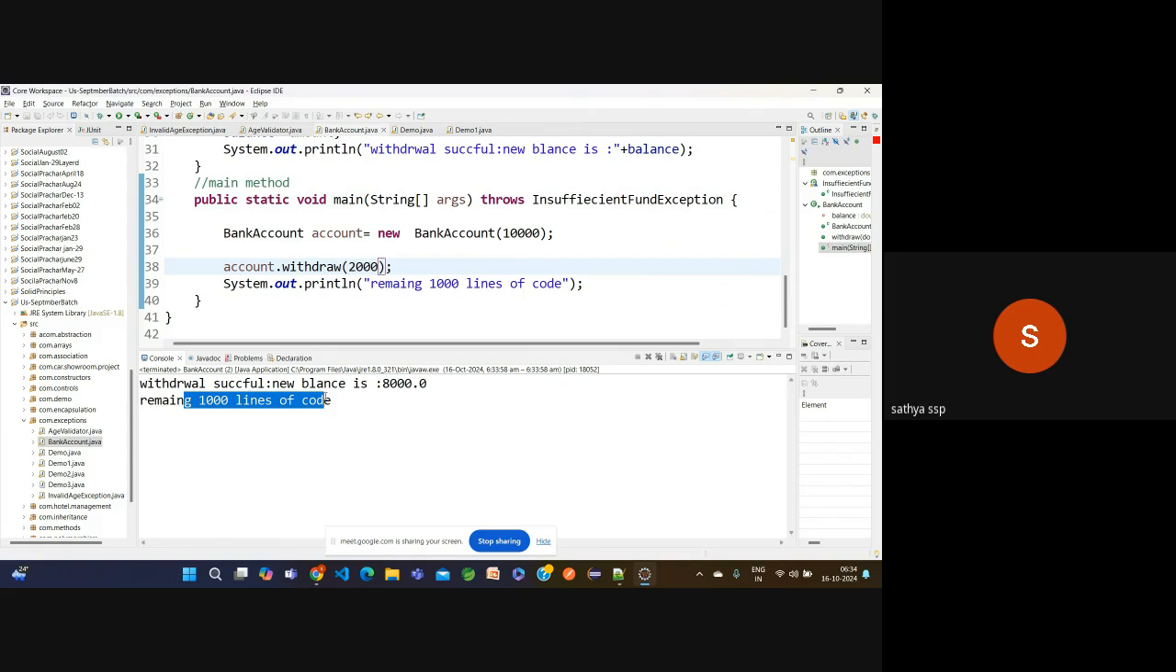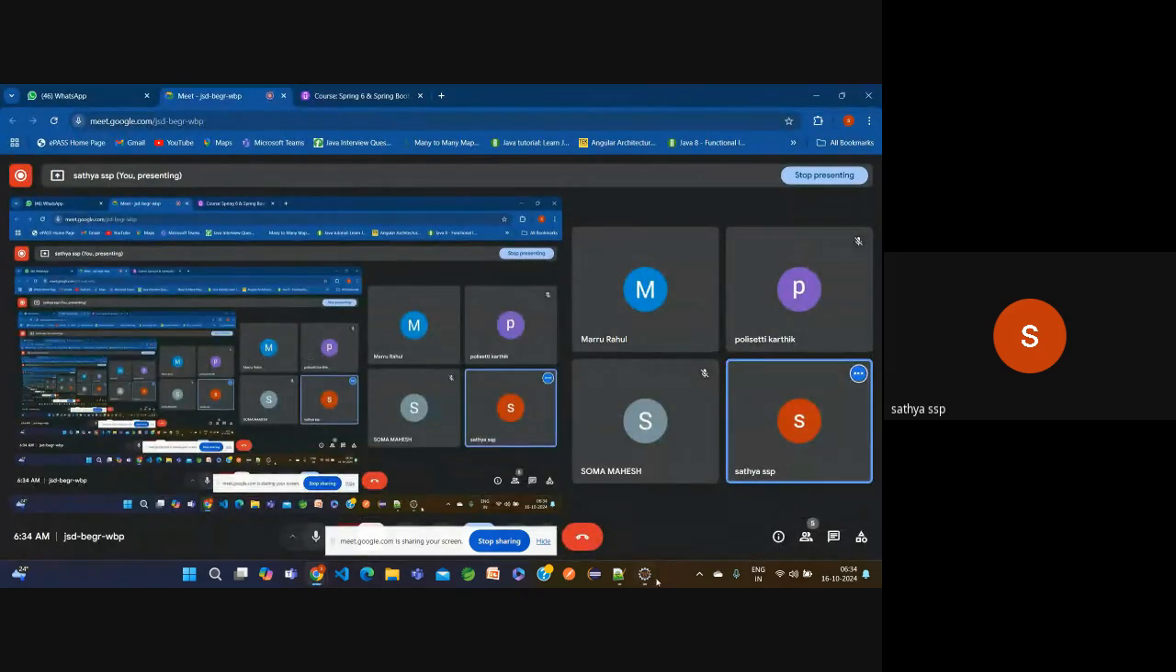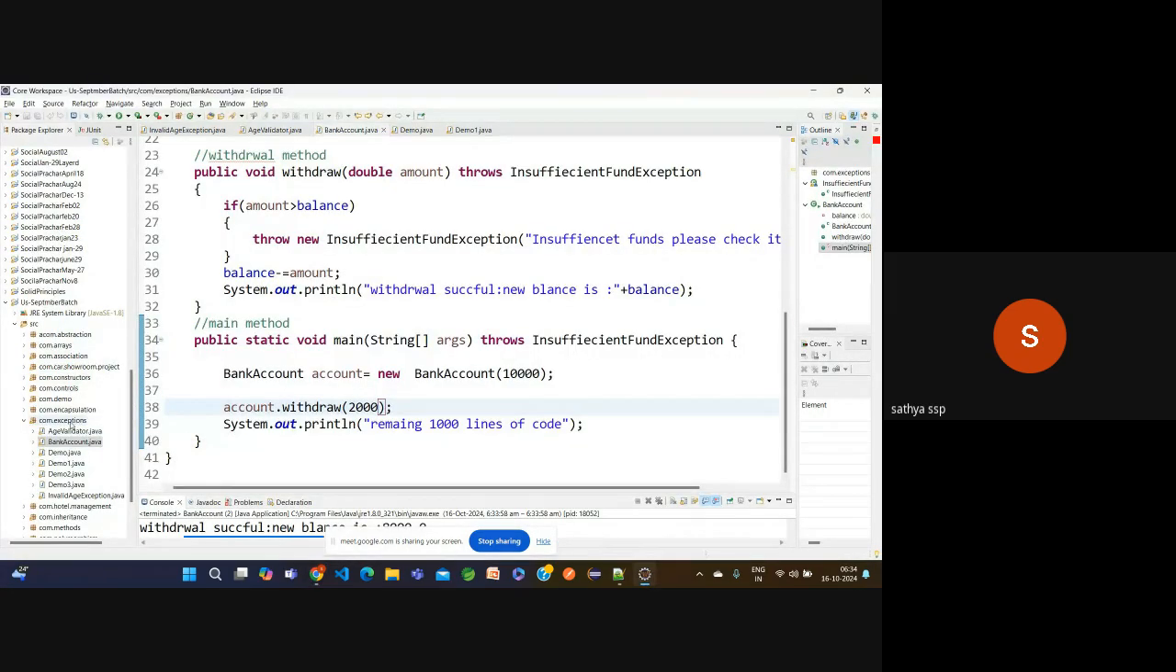Okay, now this is about user defined exceptions. We'll see one more example related to some kind of product, some real time example. Okay, are you clear? Are you getting it or not? Now we'll see one more example. It will be clear.